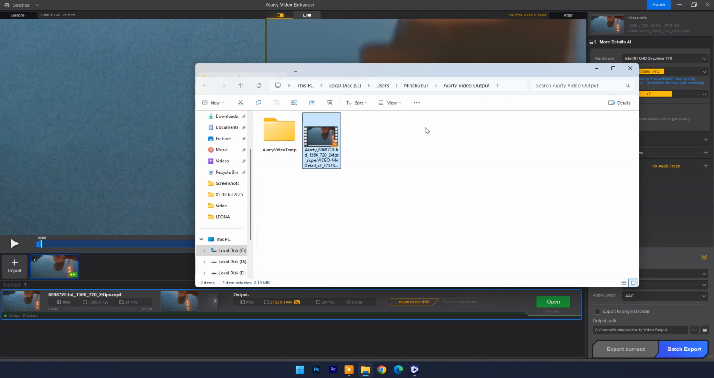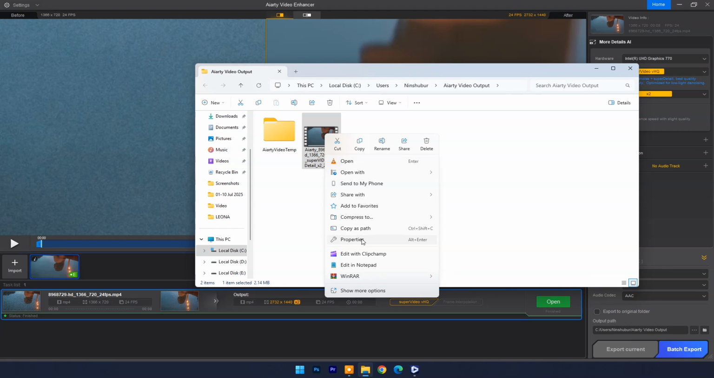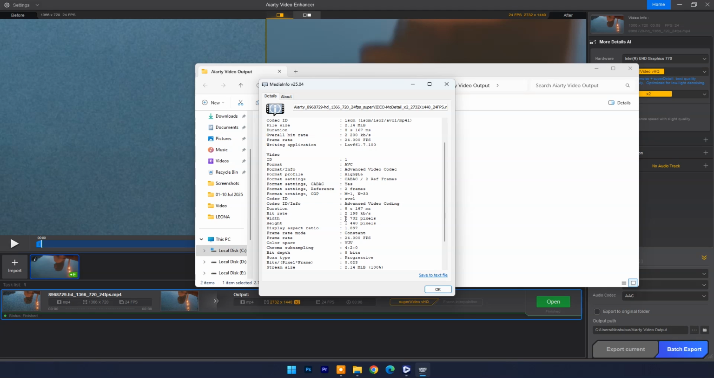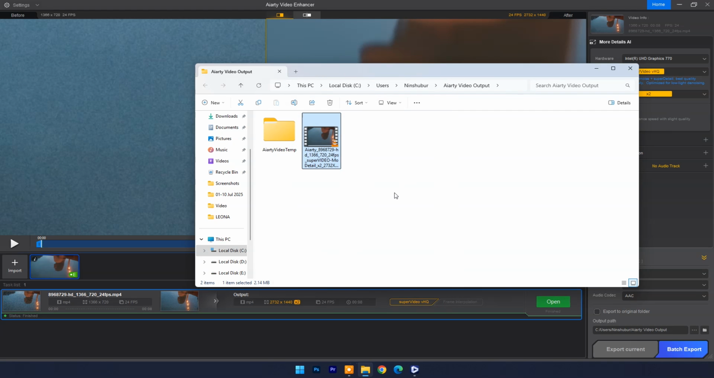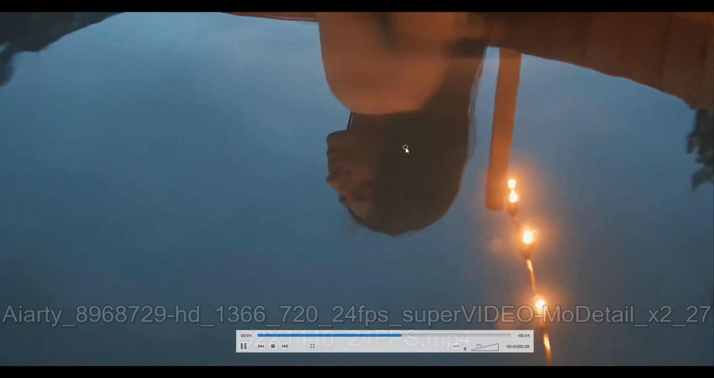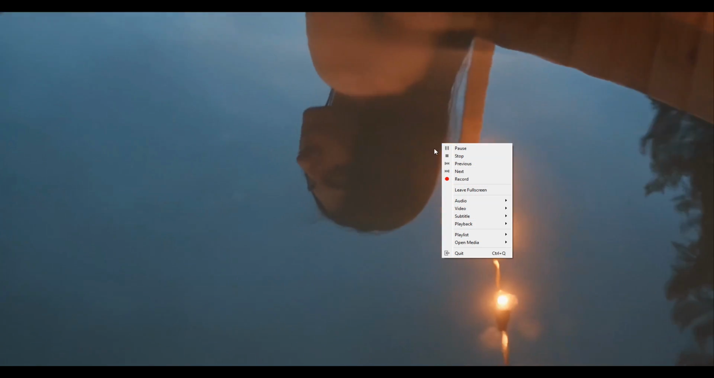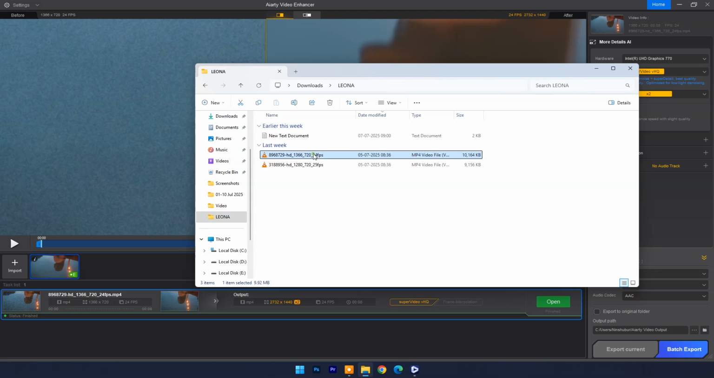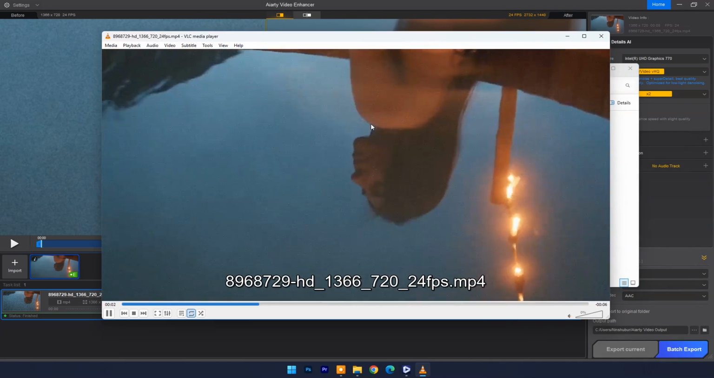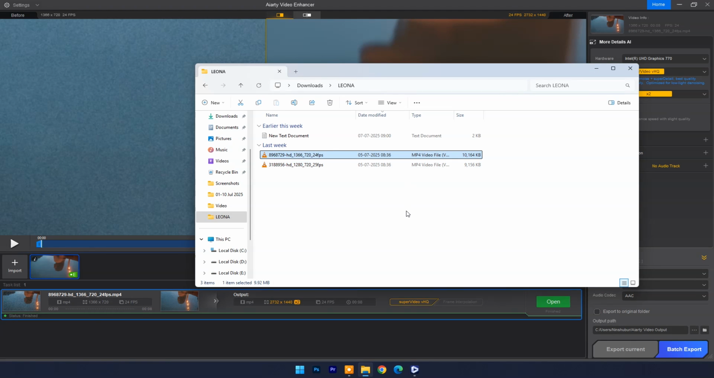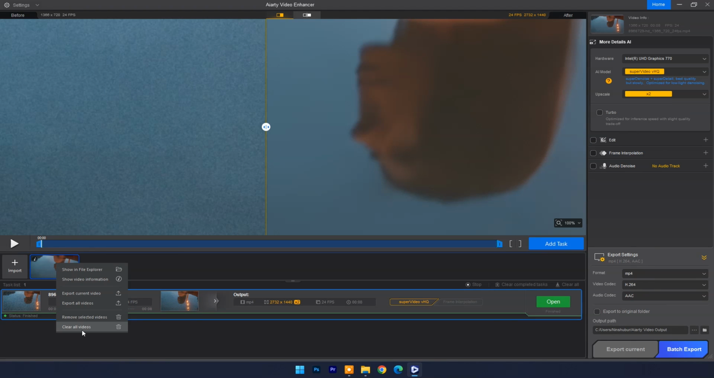Click open. First I will check media information. As you can check, 720 pixel video is upscaled to 1440 pixel. Now let's play to check video quality. As you can see, grain is no more in this video. For comparison, I will play input video clip 2. I will remove it, and let's try one more video.